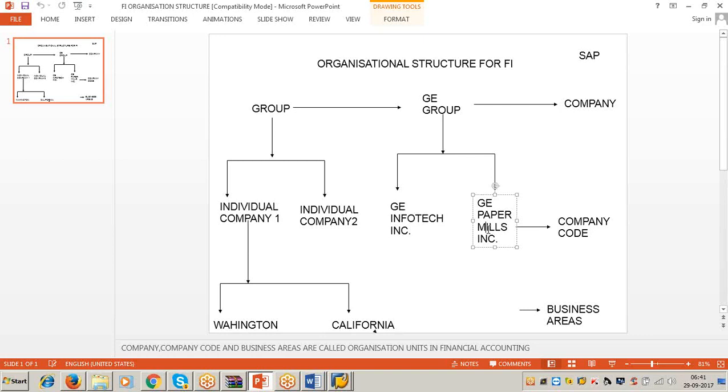Okay. Then at the time of creating the company code, we have to give an identification. The company code identification can contain up to 4 characters.